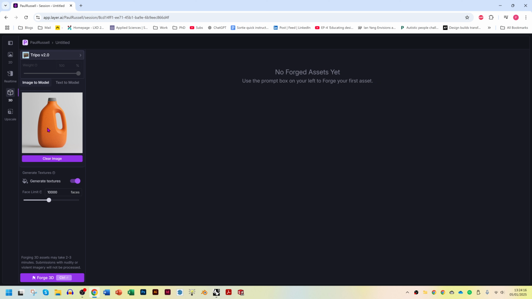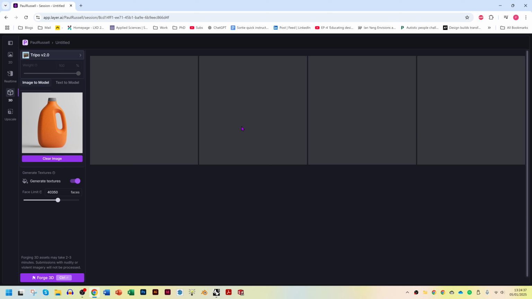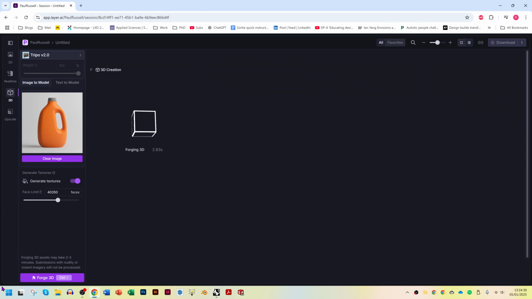So we can take Treepo here, and in the face limit here, there's no real need to limit the faces because it's going to generate triangulated faces anyway. I'm just going to guess it to about 40,000. So of course here what I could be doing is unintentionally biasing the results, but let's just see what we get here. So let's use Forge to forge it into a 3D model. Watch the timer here.